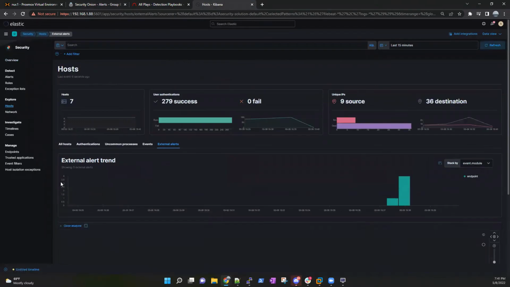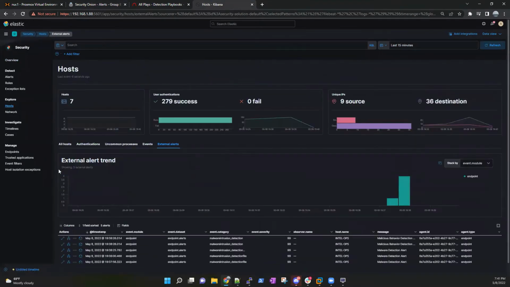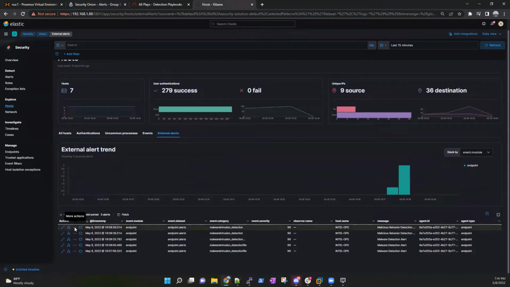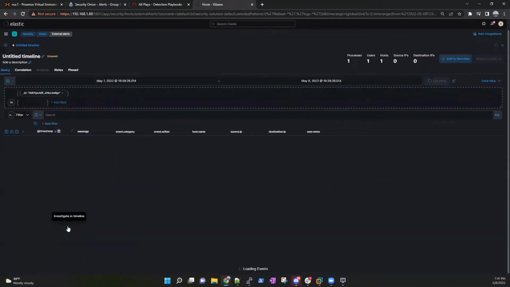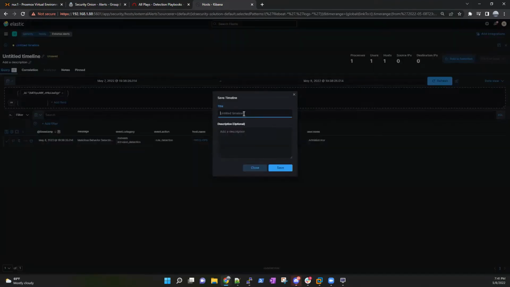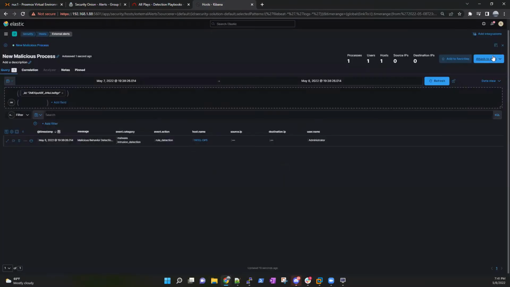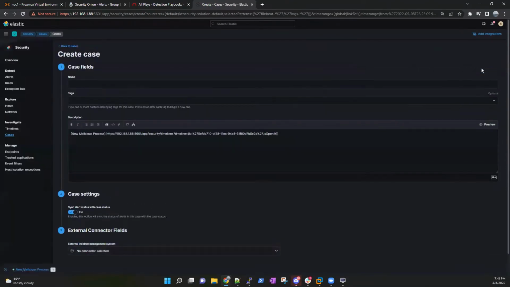And you can actually go back, view alerts again, and go right here and do more actions, or actually let's investigate in timeline. And then let's modify this and name it malicious process. All right, there we go. Cool deal. Let's go ahead and save that. And we can create a new case. So attach to a new case.